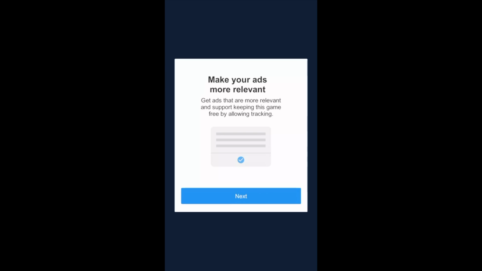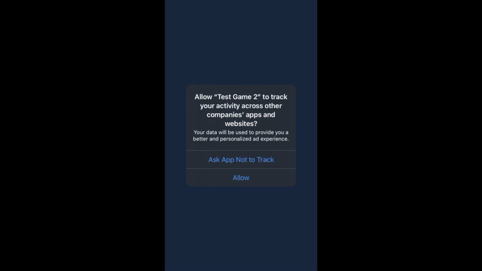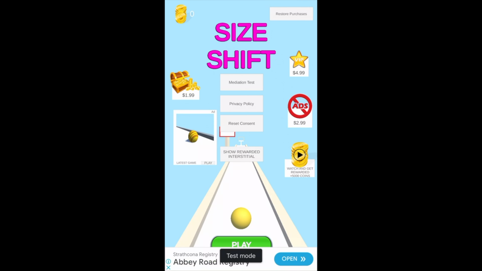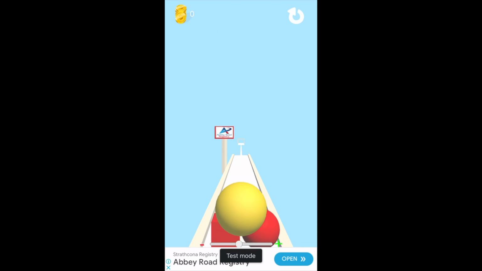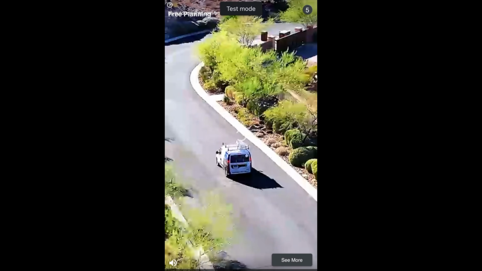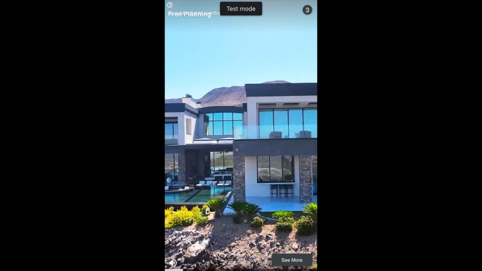You are going to see first the app tracking transparency pop up. Click allow. It is going to load the next scene, and then in the bottom you can see the banner ads. And if we push play, we can see right in front the native ads. And if we click on the reload button, this will be our interstitial ad.